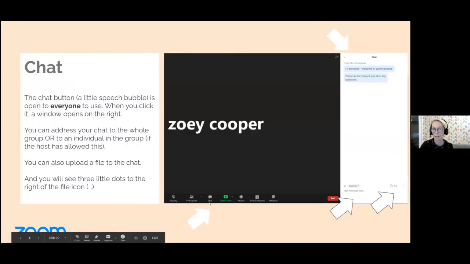The chat function is the next one along. This is really helpful. It's especially helpful if you are struggling with your audio. Then you can go into the chat and say, sorry, I'm having problems with my audio, and someone might be able to help you out. It's quite good if you have a question. You can put a question into the chat.